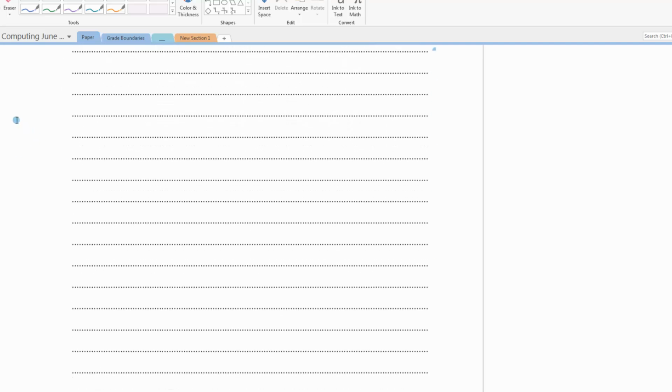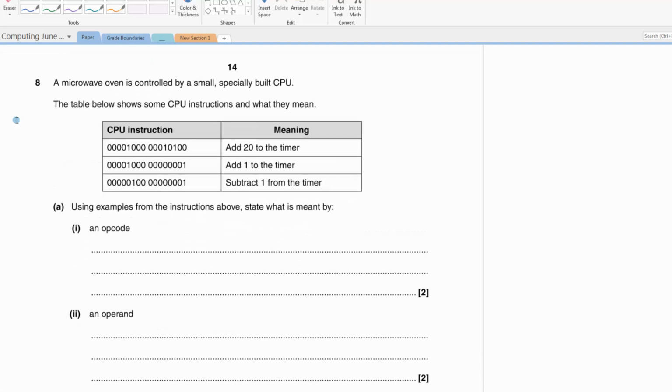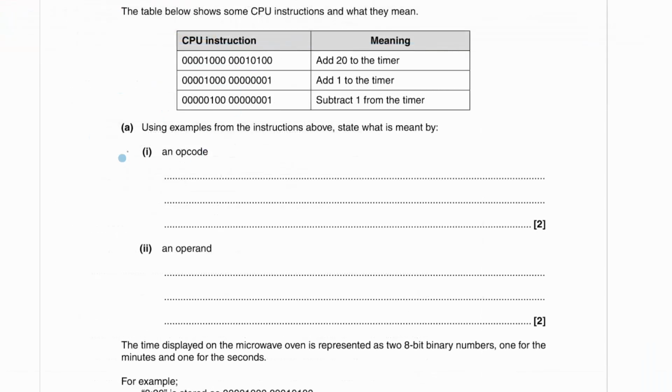So let's move on to the next question, which is about a microwave oven, and it's controlled by a small specially built CPU. The table below shows some CPU instructions and what they mean. Part A says, using examples from the instruction above, state what is meant by an opcode and an operand, and they're 2 marks each. So you've just got to make sure you use an example. Firstly, just to state what is meant by each.